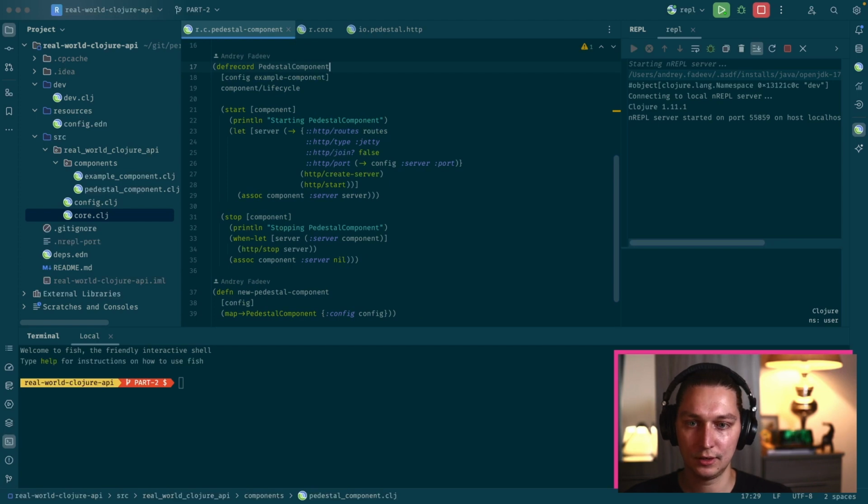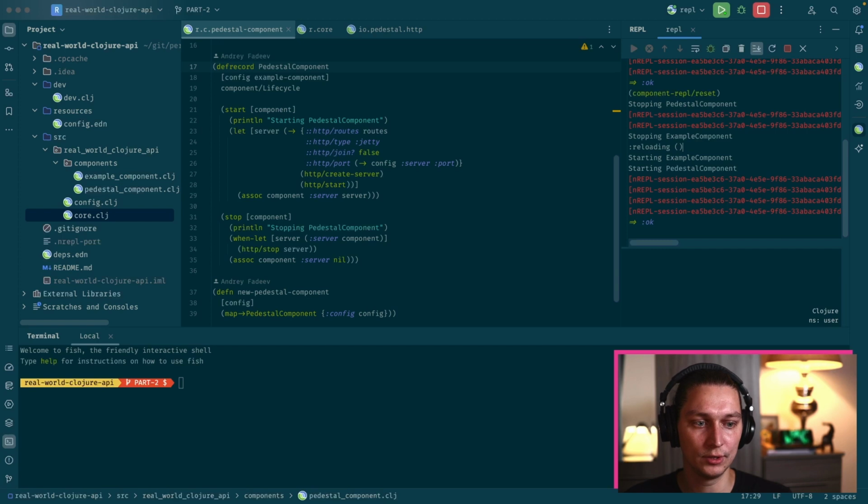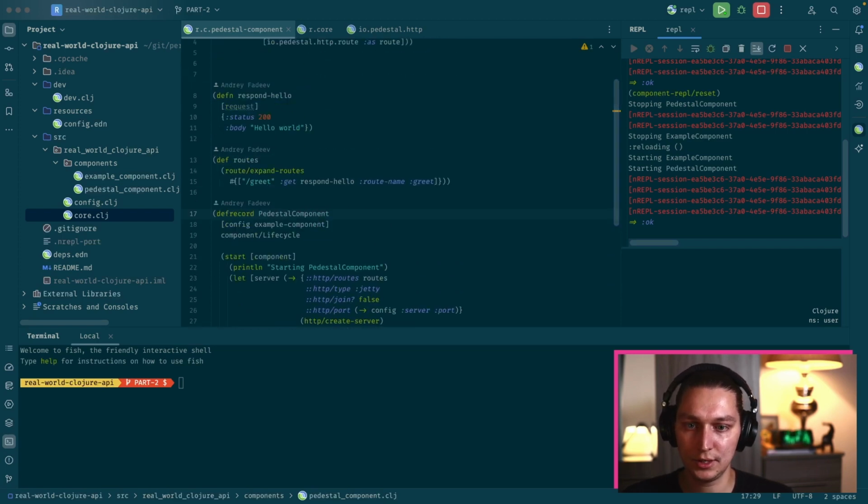If I execute command 1, you can see here we have this session reloaded, so we have our system started, and if I execute it once again, it's stopping and restarting with the namespace reloading here. Cool. So today we're going to add more API functions here, like API endpoints. A good thing to start with is actually to think about tests.